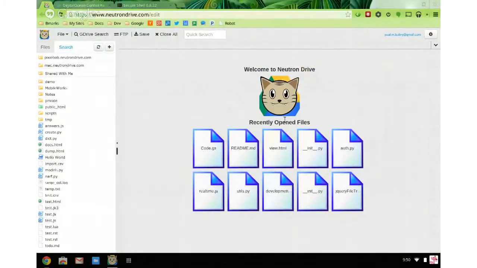Hi, this is going to be a quick tutorial on how to use Neutron Drive's new service called the Cat Ranch. What the Cat Ranch will do is set you up with a development virtual machine so that you can not only edit your code, but you can then go ahead and run it. Alright, so let's get started.